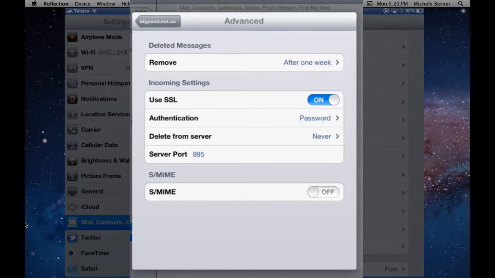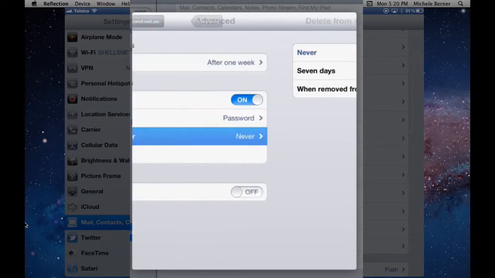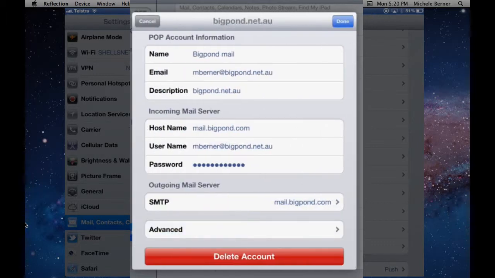If instead I were to check when removed from inbox or 7 days, when one of those events occurs, the email will be deleted from the server and it will only exist on my computer. So if I go to a different computer somewhere else and download my mail, that particular message will not be on the server, it'll only be on the computer that I downloaded it on. That's the difference between IMAP and POP. So they're the options for the POP account.